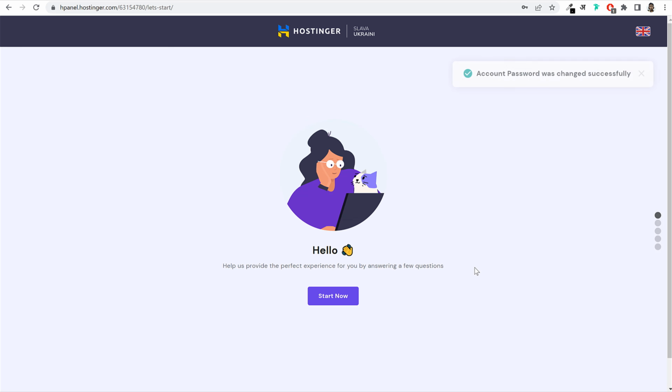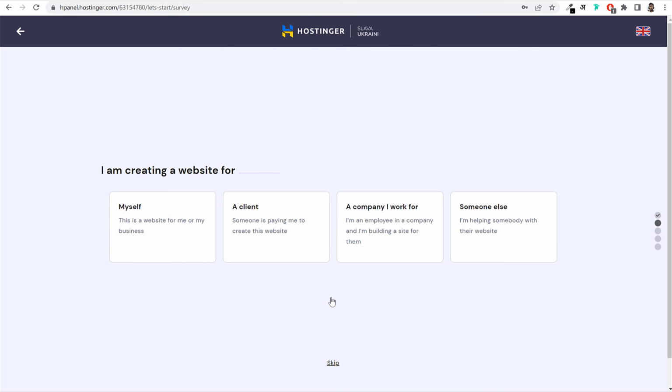Once you do this setup for the first time, this is the welcome page. Hostinger welcomes you. So you just need to click on this Start Now button that you see over here. There is only one button. Click on the Start Now button and a new setup will start for you.